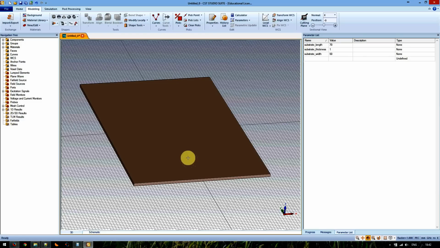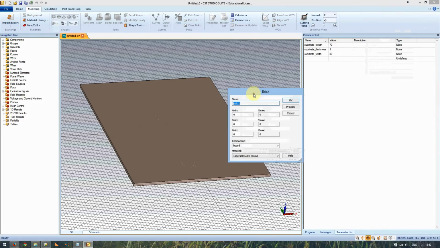Next step is to put metal on the top and the bottom. So I'm going to put another brick, press escape again, and I'm going to put metal on the top first. So I'm going to call it top metal. I'm going to make it cover the entire board. You can adjust this as well if you want to, but for the moment, minus substrate width over 2, substrate width over 2, and minus substrate length over 2.